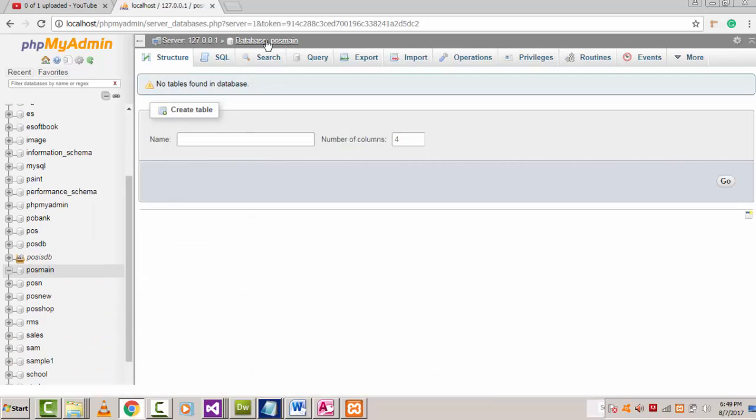Now your database has been created successfully. You can see the database name at the top here. After that, you can see the text box here. It asks, now that you created the database successfully, what table are you going to create?